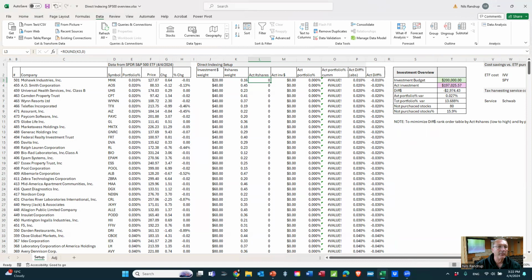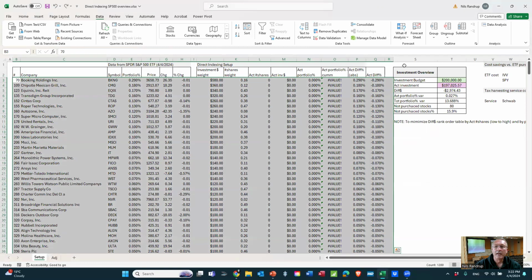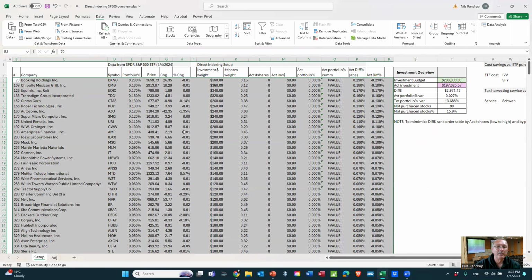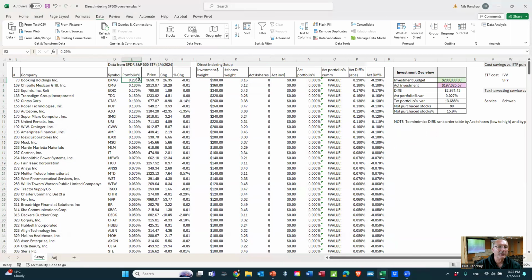Oh, by the way, I can see here that I chose smallest to largest. I want to choose largest to smallest. That makes it easier. So now you can see that the largest portfolio share that I have not bought would be Booking Holdings. And what I do is I say, all right, I have almost 3,000. Can I buy this one? No, this costs 3,006 for a share, but I can for sure buy the next one.